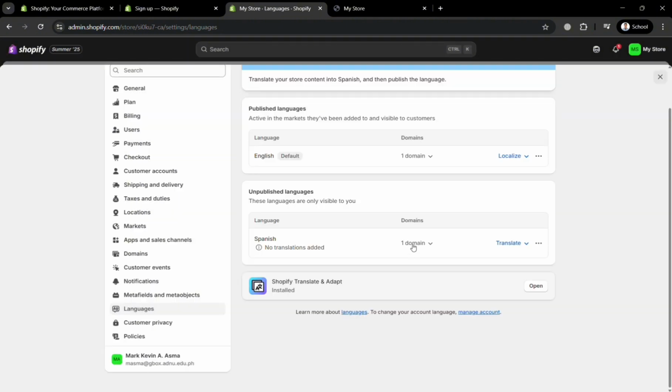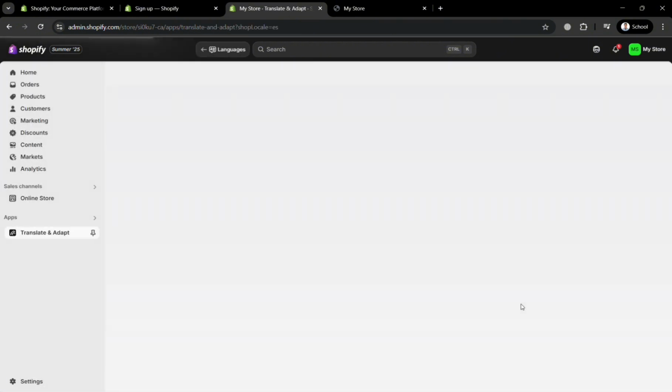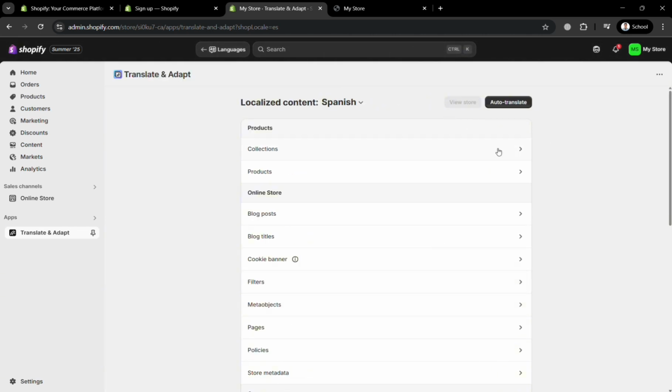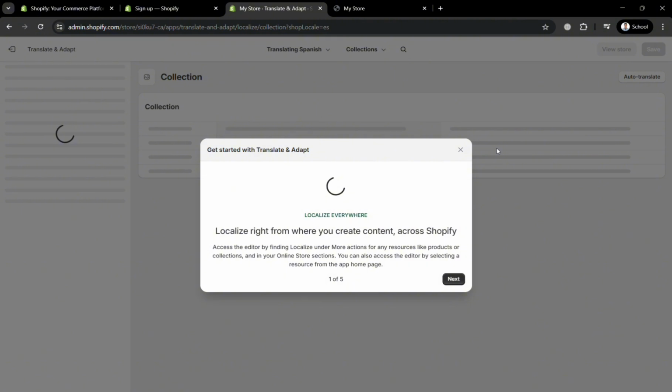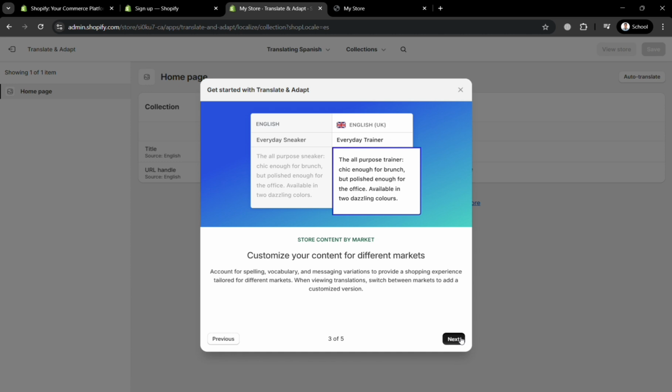Upon doing so, the next thing we need to do is to simply publish, or you could also make it localized by clicking the three dots right here under Spanish language, or rather Translate and Adapt. By clicking the Translate and Adapt option, you should be directed to this page, where it will show you that you can start translating some of this, including the collection word, into Spanish. So it will show you here how you can start doing it directly.